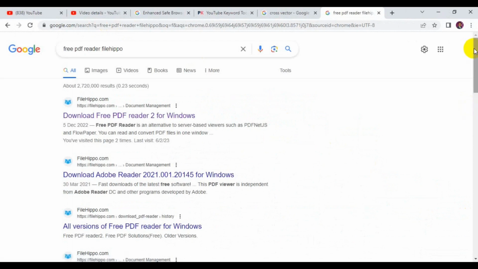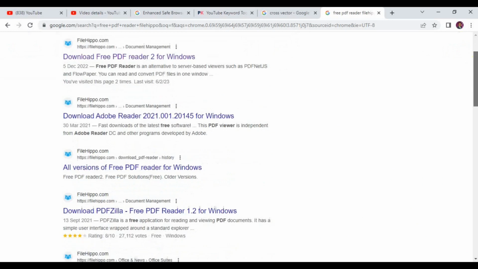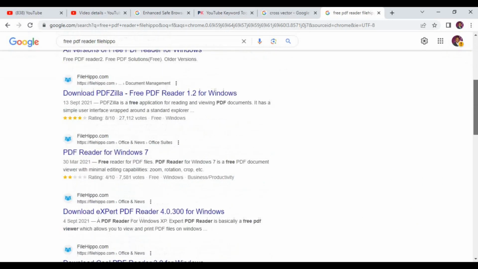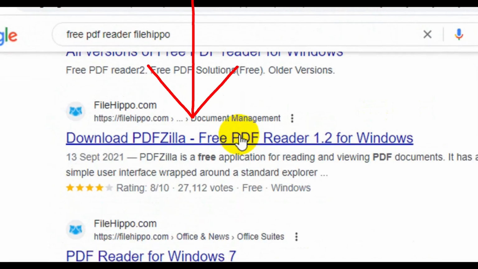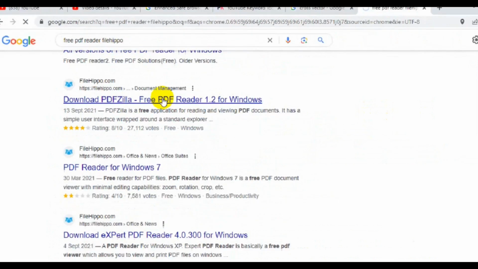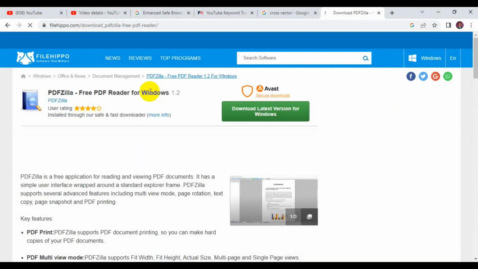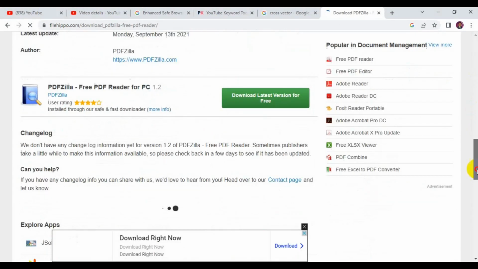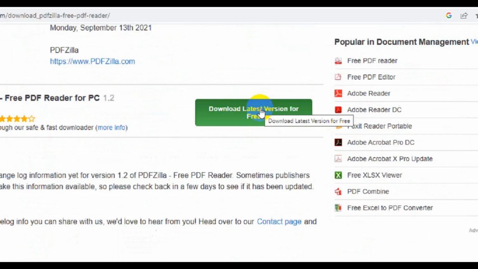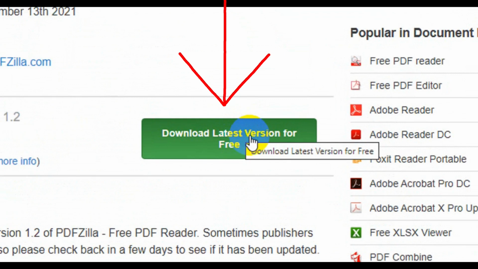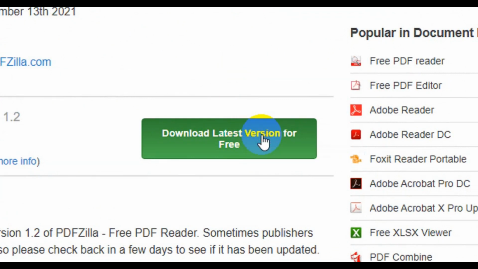So the next thing you want to do is to scroll down and you download this one right here. Click on this link right here. And you see this one right here. This is the link you need to click. Download the latest version for free. So click on that.